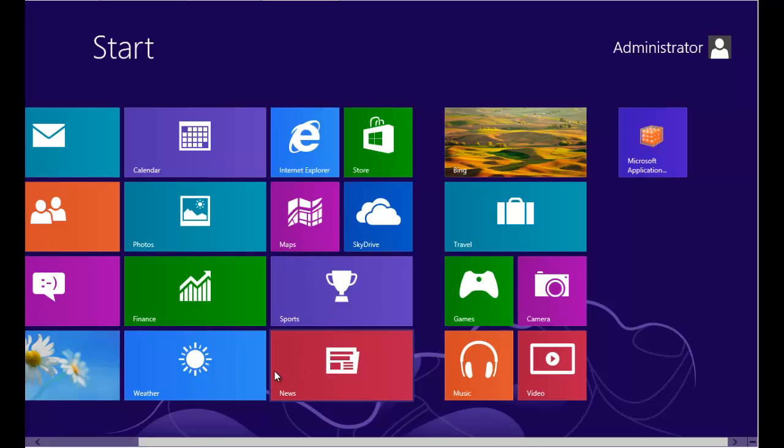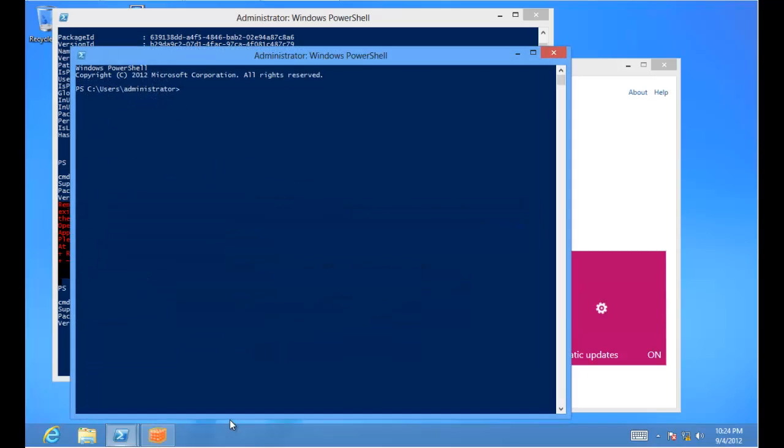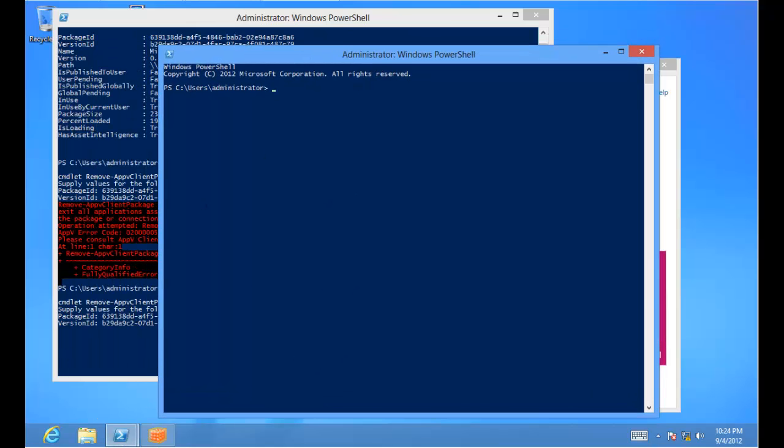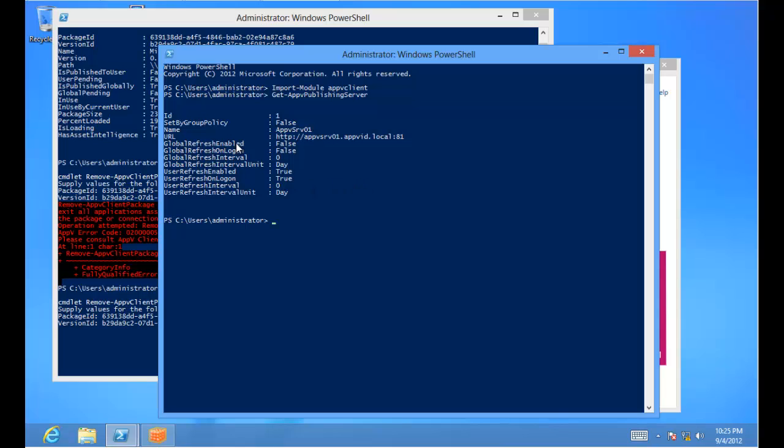Let's see if something happens. I'm going to start the PowerShell as administrator, and I'm going to set the global refresh enabled on the App-V publishing server. So I just do import module appvclient and set, we can check something here, appv publishing server. You can see that the global refresh enabled is false, and global refresh on logon is also false. So we're gonna change these two lines here.